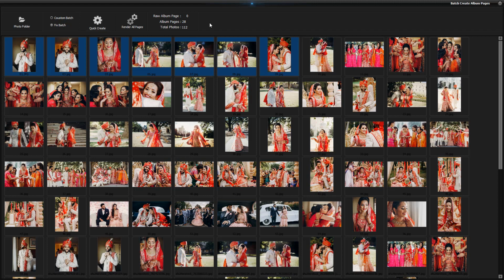If we want to work with the fixed batch, just click on the fixed batch. So how many photos we want to put in each page, we can select here. If we want to put 8 photographs, it will create 14 album pages. And if we create with 10 photographs, it makes 12 album pages. Like this, we can make the whole album in a single click.